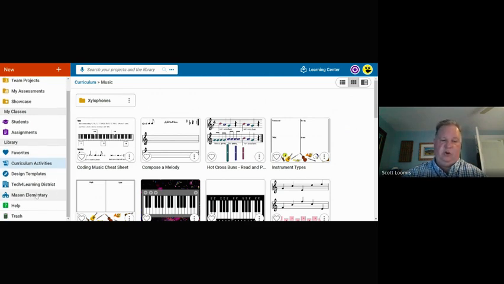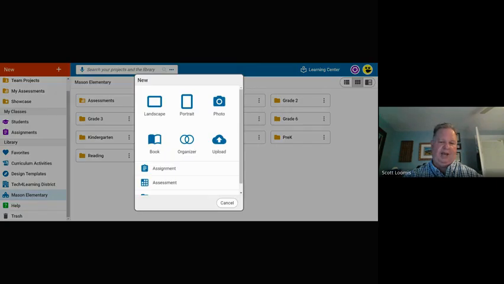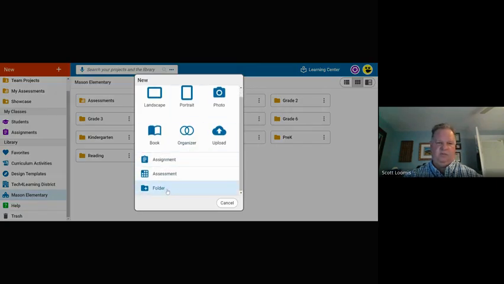Don't forget your school folders. Anything you put in the folder can be viewed not only by your colleagues in your building, but by students as well. This could be the ultimate emergency sub plan. Because if you put something in the school folder, it can sit there until kids are told to go find it. So when you go to the school folder, you can go to New and add a subfolder, which is here. So, new folder, because you're in your school folder.